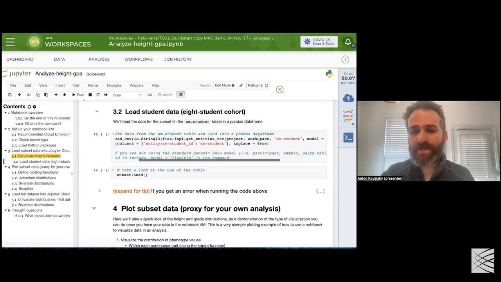We're going to grab the TSV for the small student cohort.